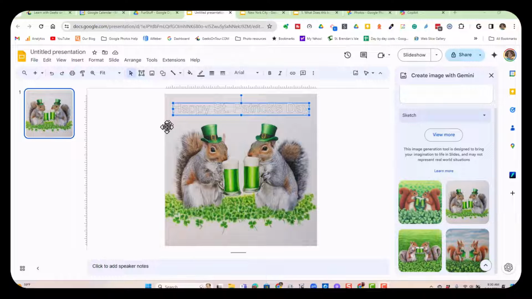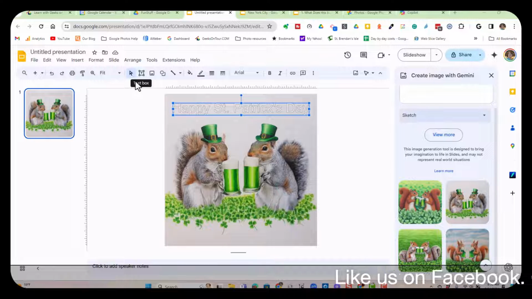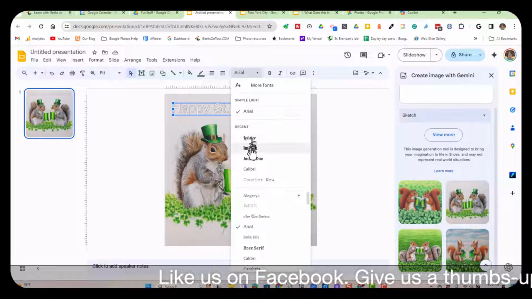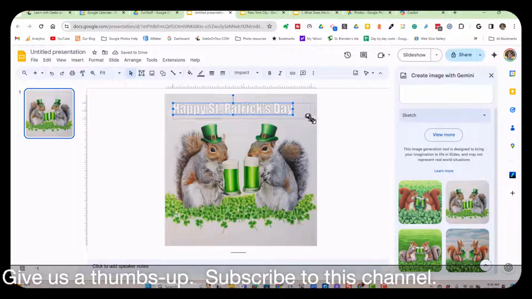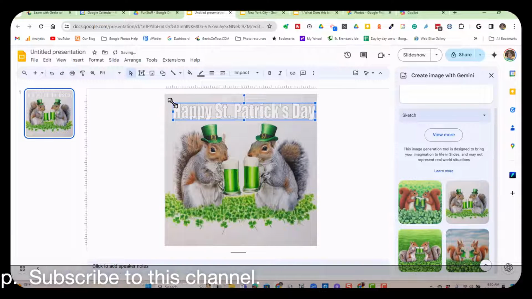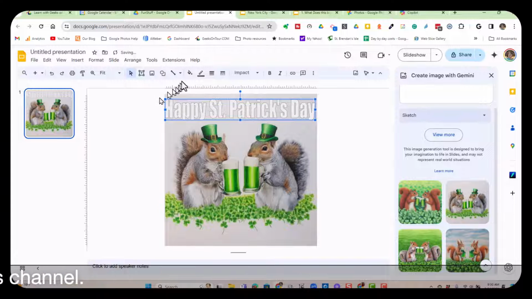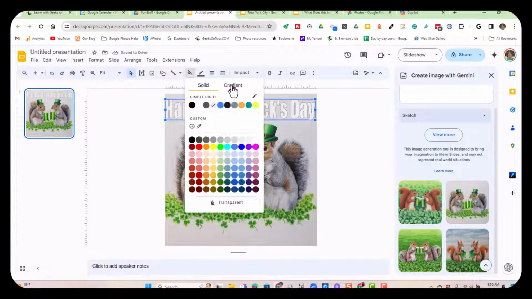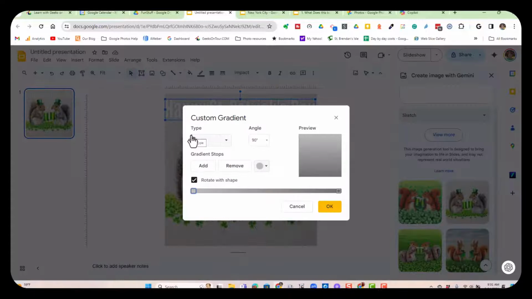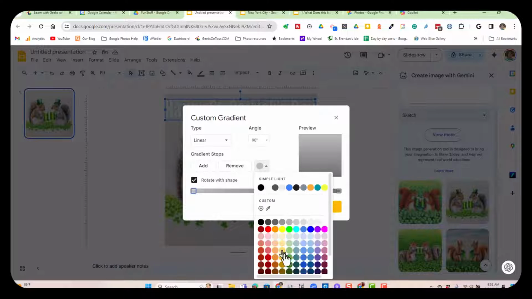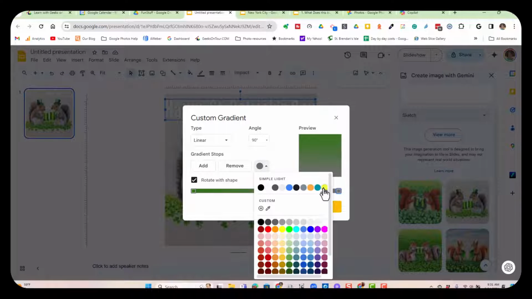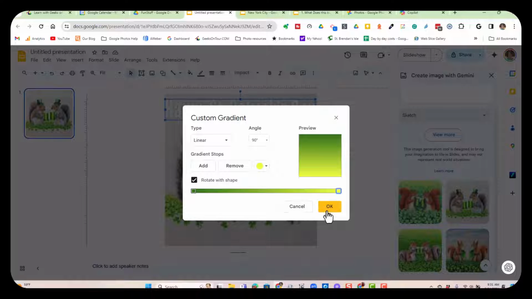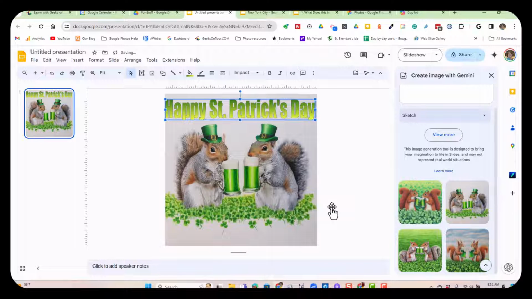First, I want to change the font. Memes usually use the font called Impact. Okay, now I will resize it. I still want it to take up the whole size. Then I'll put some color in it. Fill color, I like the gradient, and I'm going to use custom so that I can start with green and end with yellow. I think that's kind of cool, and let's see what it looks like. Okay, I like that.